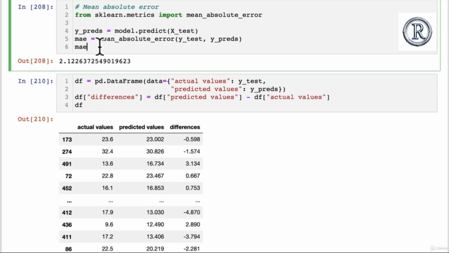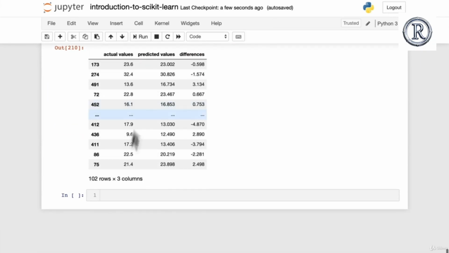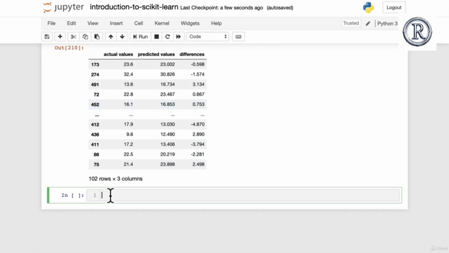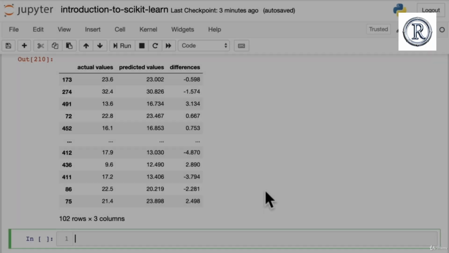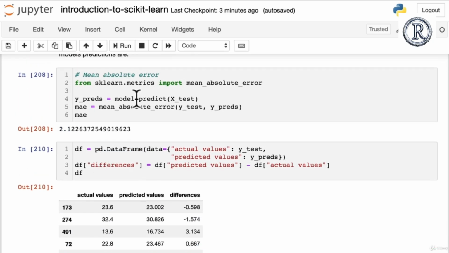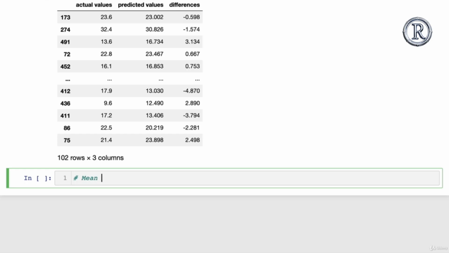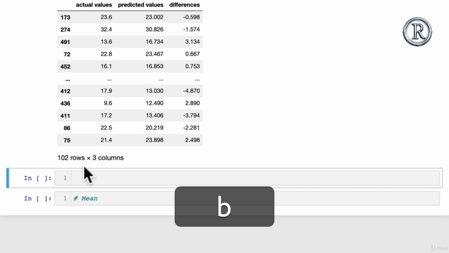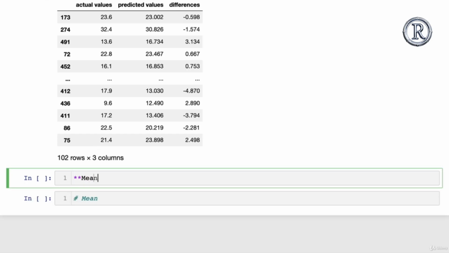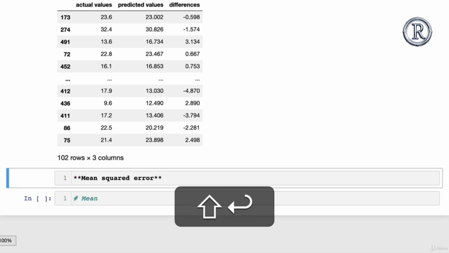So that's covered mean absolute error. We're going to have a look at mean squared error. So we'll go here. Actually, we'll make a little heading, as usual, because we're keeping our notebook nice and clean. So mean squared error. Wonderful.